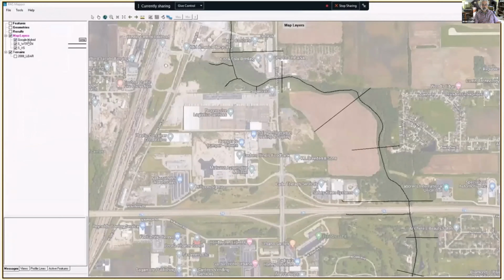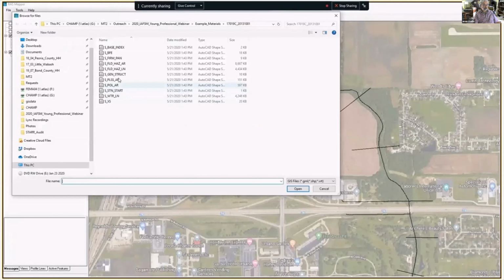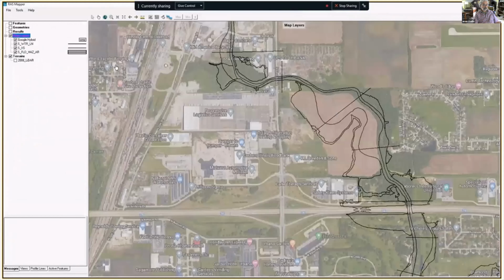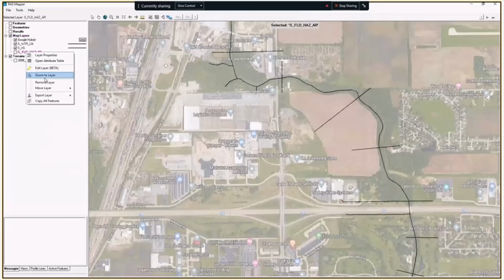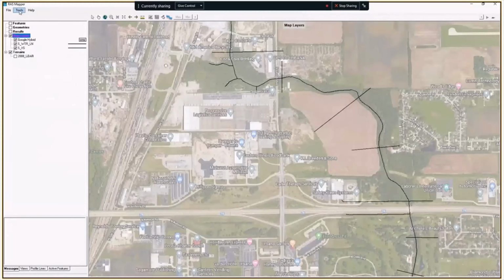We're also going to add in one more layer. I think we'll add in the flood hazard areas. So this is going to show us a few different things. Without seeing the actual map, it's kind of hard to tell, but this is the floodway here. This is going to be the 1% annual chance floodplain, and this is going to be the 500-year floodplain. Actually, I might take this out and do the flood hazard lines instead, so I'm going to remove that.